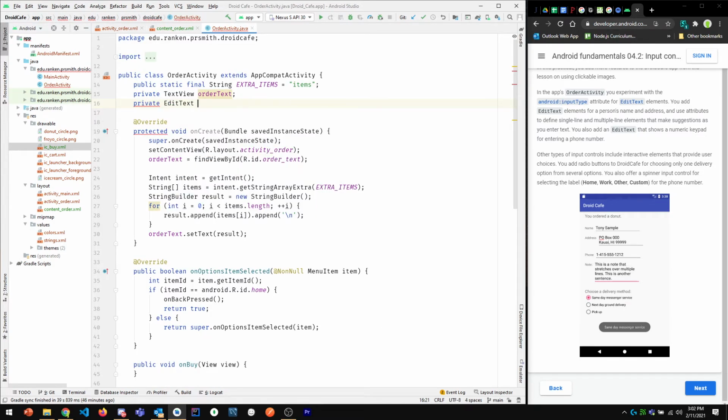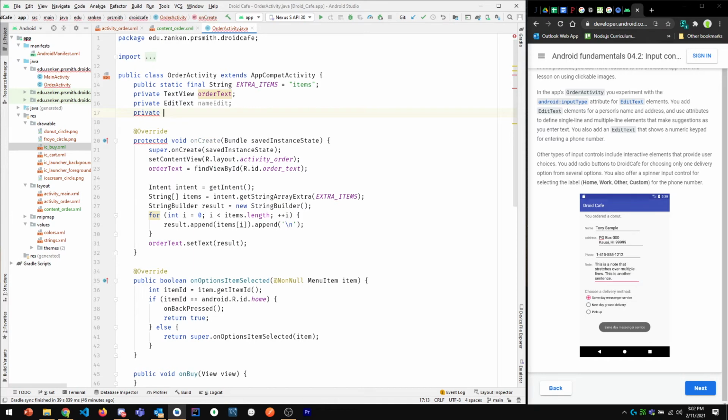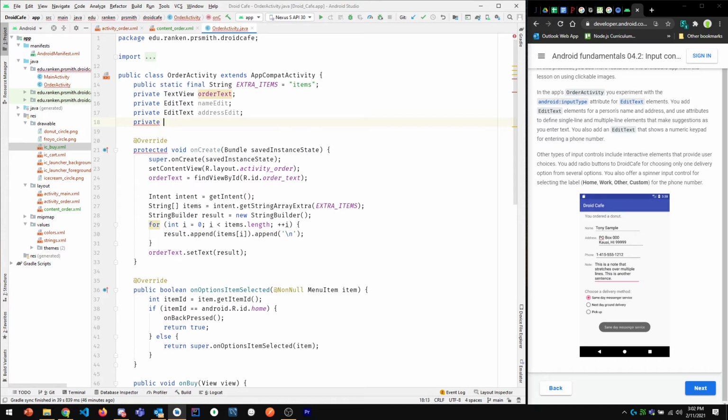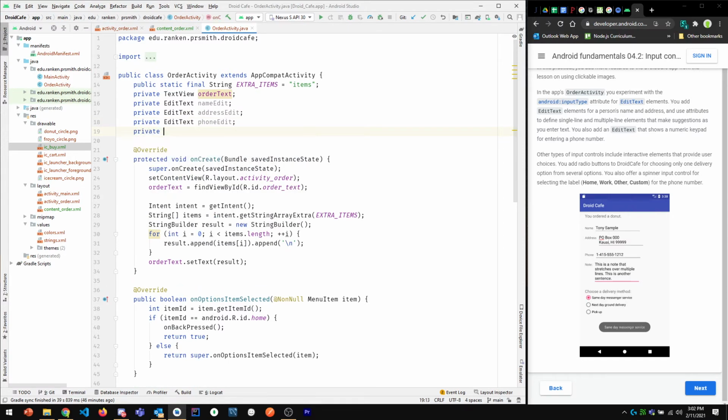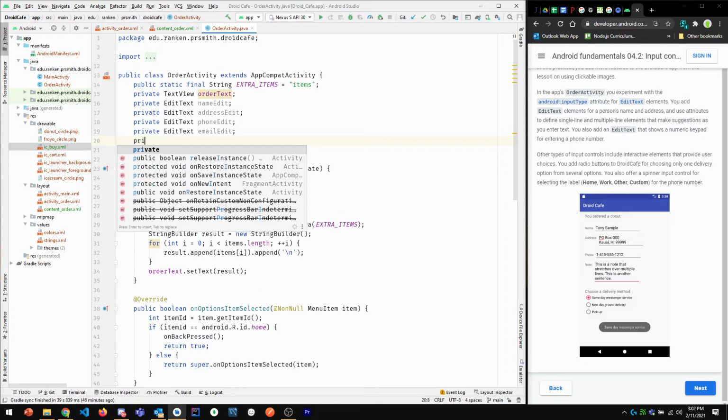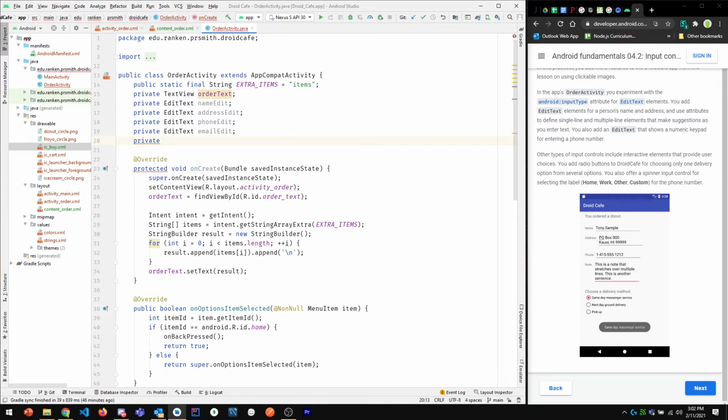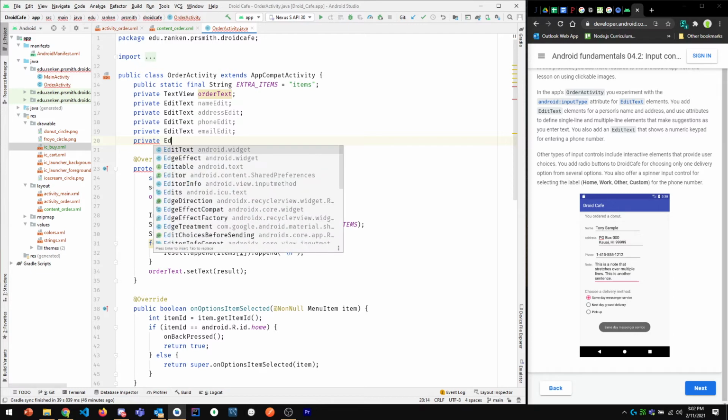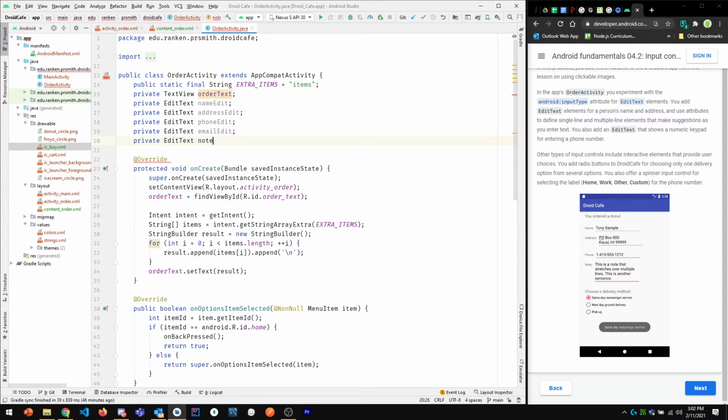So EditText, and this would be the nameEdit. Next one would be my addressEdit, so EditText addressEdit. Next would be the phoneEdit, so EditText there. Beneath that, I have an email, so I need my emailEdit. Next up would be my note, so noteEdit.